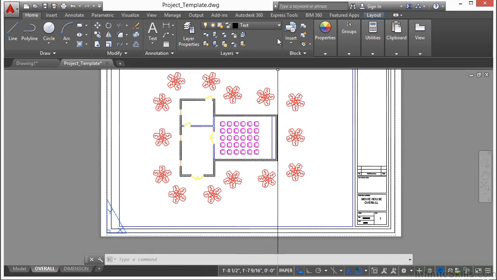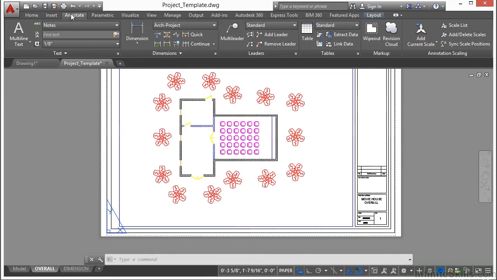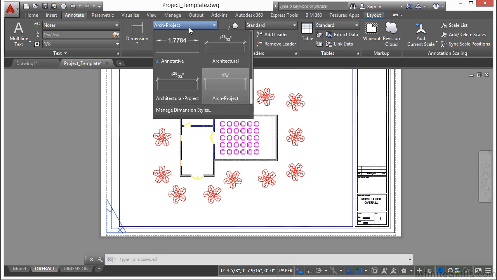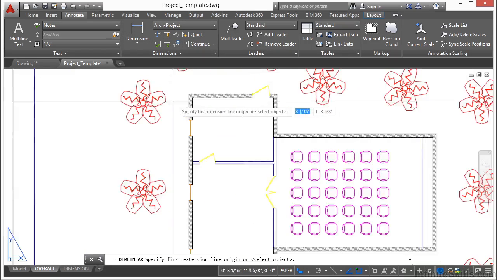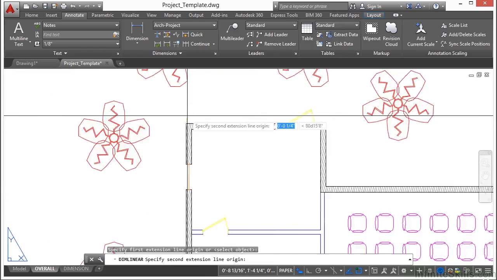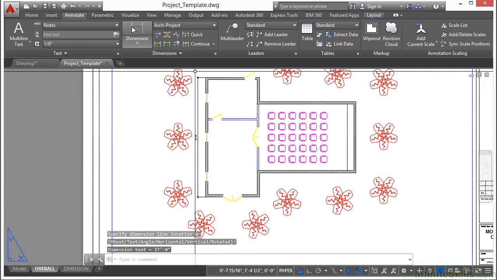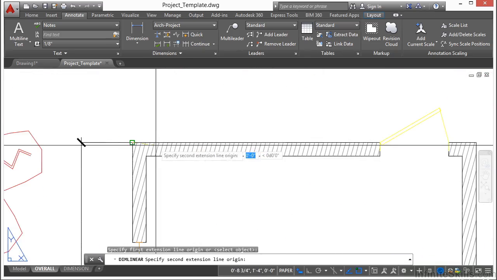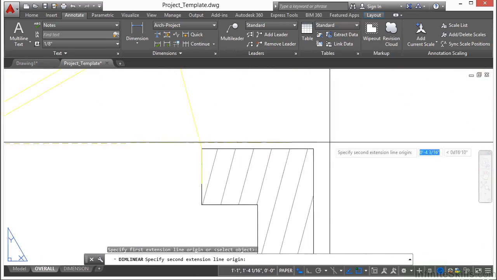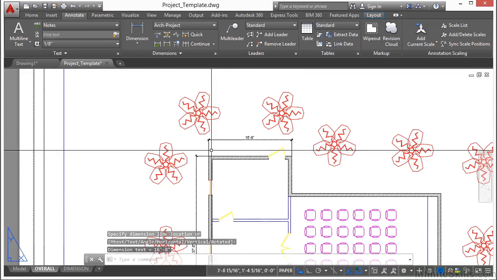We're going to put in a few dimensions. Let's switch to our dimension layer. Go to our Annotation tab and click on our dimensions, but I want to make sure our arc project is what we have set up. It's there. Click on our dimensions. We're just going to insert a few dimensions. Click this point. We're going to come down to the bottom here and put it right there. Let's start another dimension. Click here and here. And we're going to put in our dimension right there.